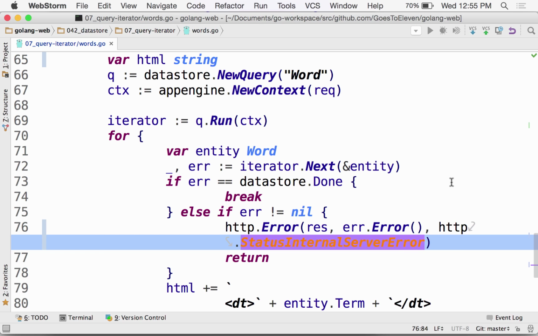Else if error is not equal to nil, then it's an actual error. We need to report this and then get out of the function, stop trying to continue. And then otherwise, we've got our HTML plus equals. We've got something successfully out of the datastore with our query. Let's add it to our HTML, which typically you would be using a template for, not just direct HTML. We've got our cross-site scripting issues here.